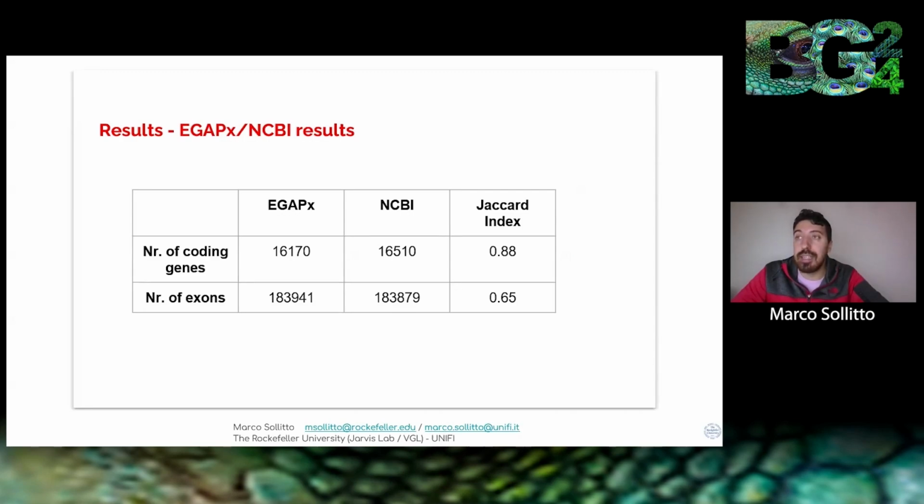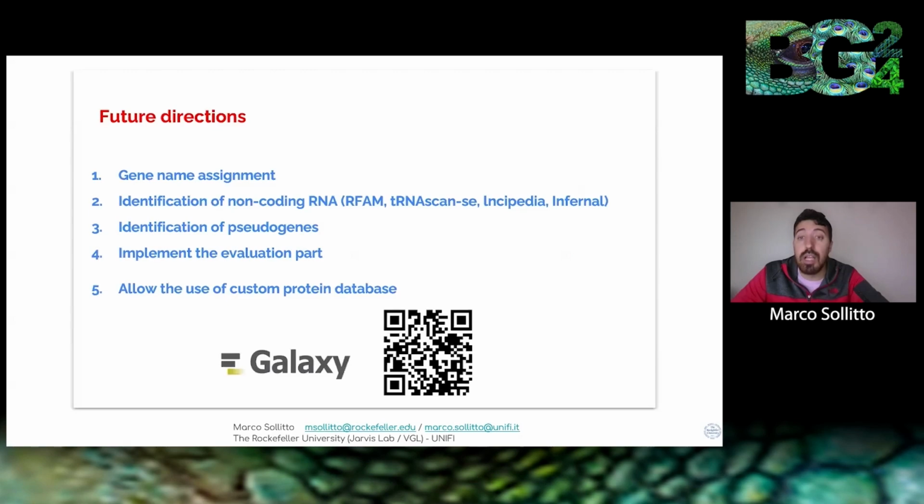There is still a need to improve this annotation workflow, and there is still room for improvements. And in conclusion, this workflow is good enough for an alpha version. Of course, it needs more tests and a lot of other implementations. Firstly, we would like to assign to each gene model a specific name, and we would like to identify the non-coding part of the genome.